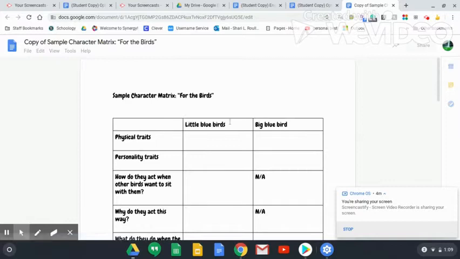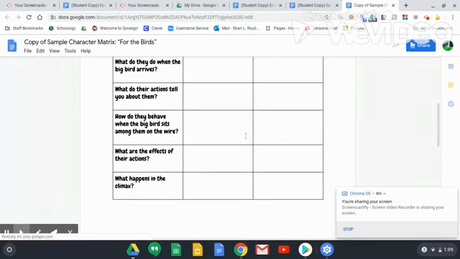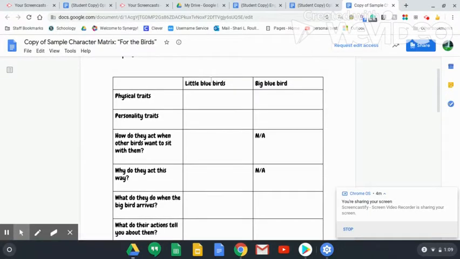Notice this is a graphic organizer that needs to be filled out and shared for your teacher. So don't forget to click that top right-hand corner share button and fill out each section of the graphic organizer. There are 2 sets of characters in this Pixar video. One group of characters are called the little bluebirds, and the other one's a big bluebird.